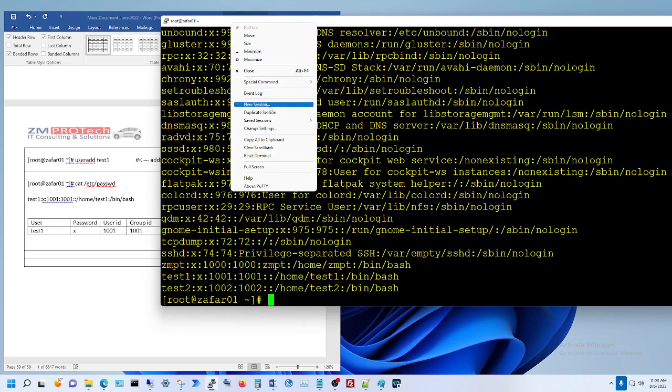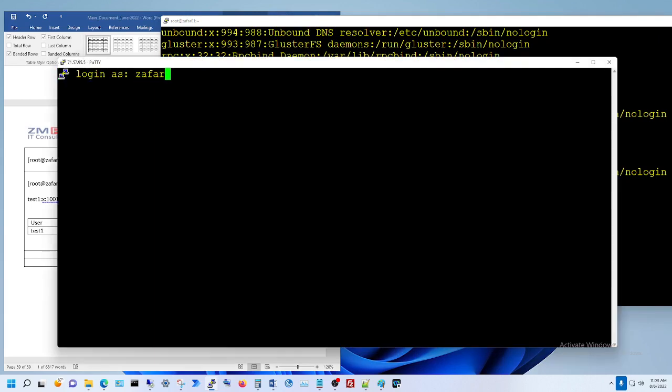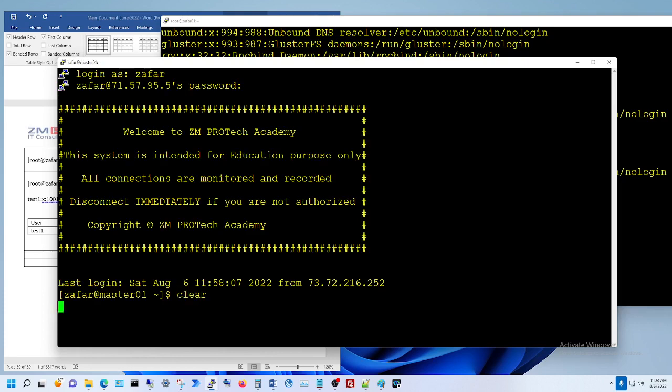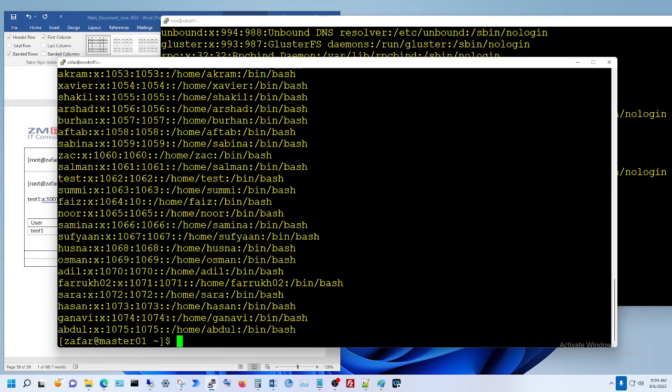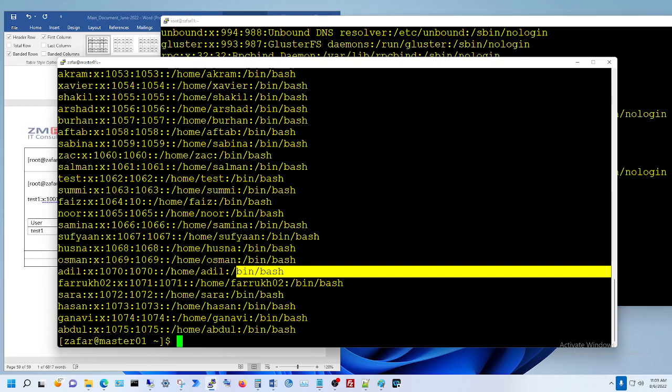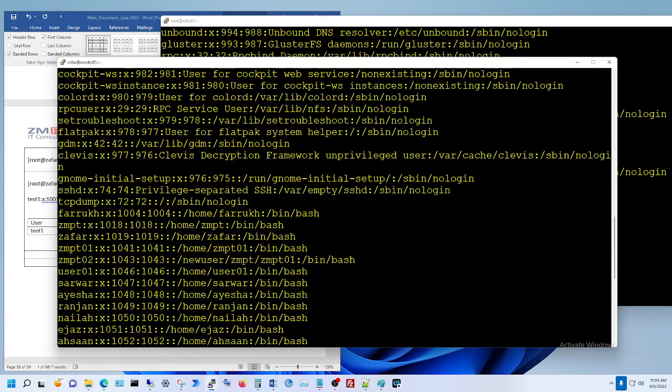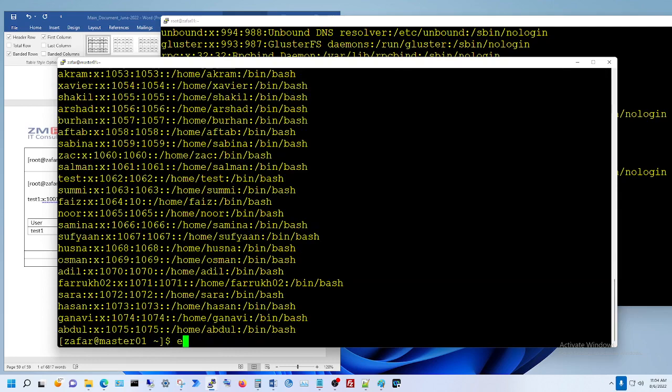But if you look at the master server, let me go in here as Zafar. All right, over here we have so many users, right? These are human users, so they have access to /bin/bash. All the human users have access to /bin/bash, and the ones that don't are the automated users, like machine users, which do not require login but go and do something in the background. You will have a good explanation when you're actually working.